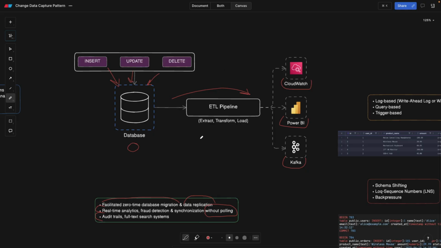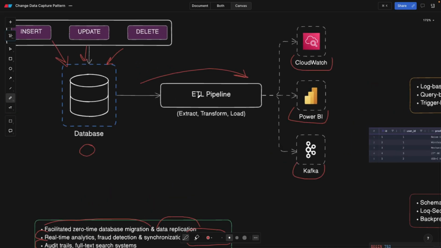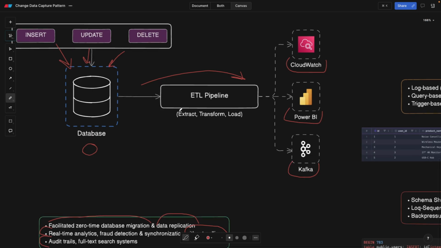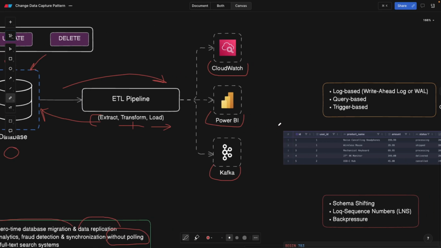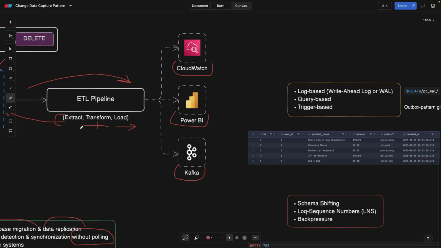So let's start with an interesting part. This part in the middle, ETL pipeline, is something we skipped. ETL stands for extract, transform, and load. Basically, first we have to extract the data, or rather the changes from the database somehow. We can transform it if we want, and then we have to load it somewhere else. All right. So let's talk about extraction.